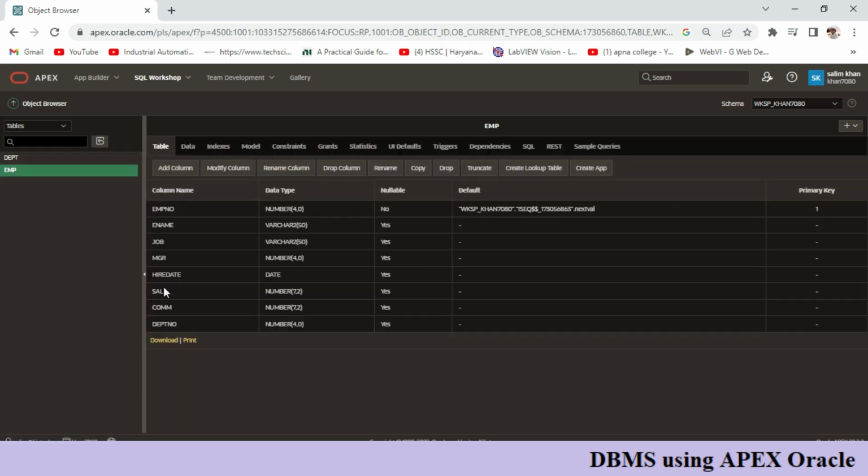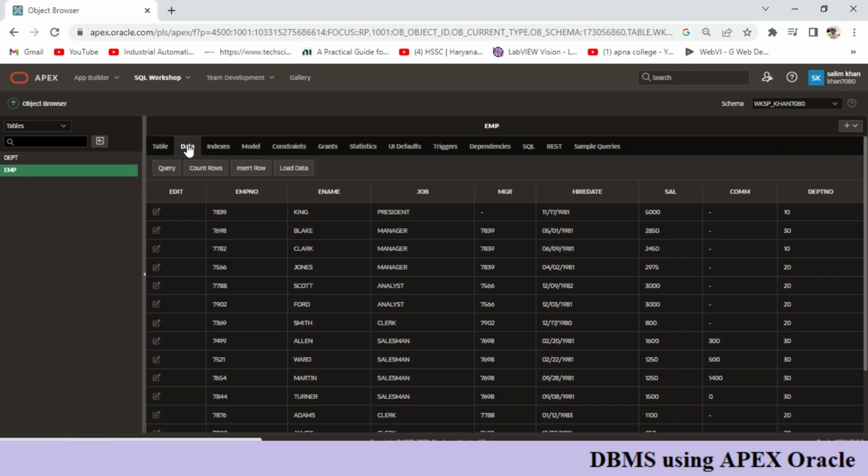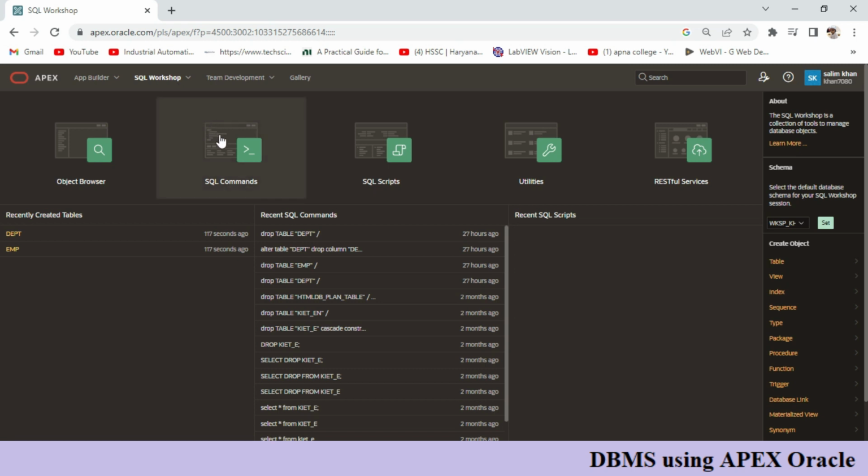As it is, you can check for the employee. Over here these 8 schema are there, and this is the data. Using this you can check from here, and if you want to work with SQL commands, just go to SQL Workshop and click on SQL Commands.